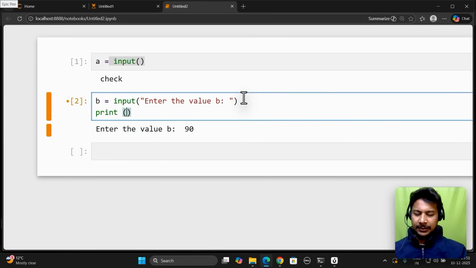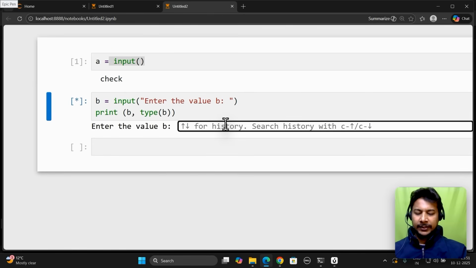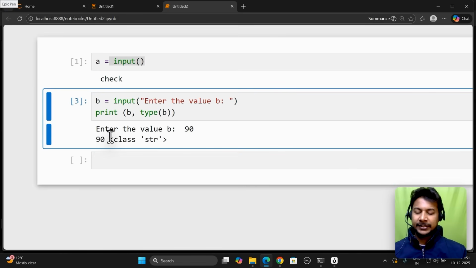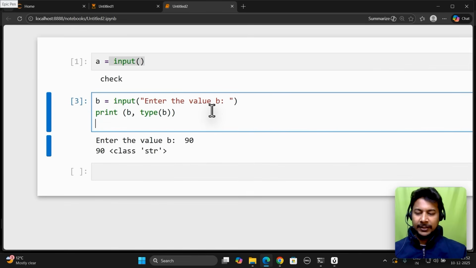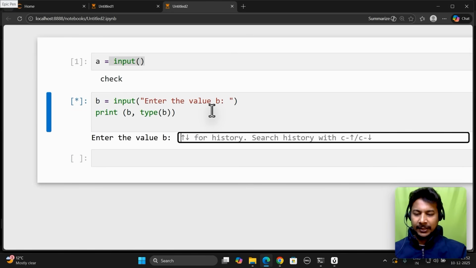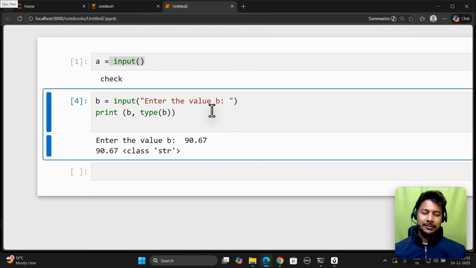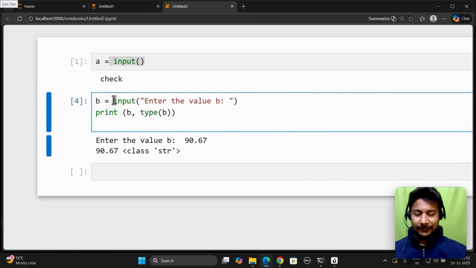Print b and check the type of b. Run this cell. If I type 90, it is string type. I'm giving 90, which is an integer, but I'm getting the string type. If I run it again and give 90.7867, it's a float value, but it's a string. So whenever we give a value to the input function, it always gives the string data type.